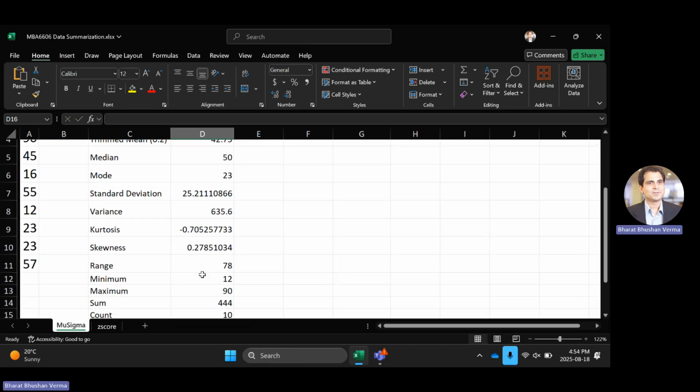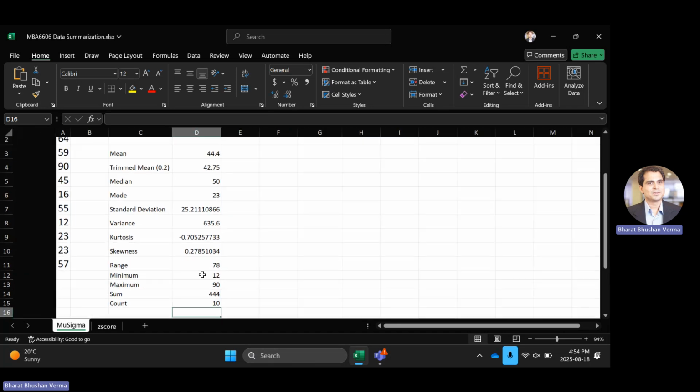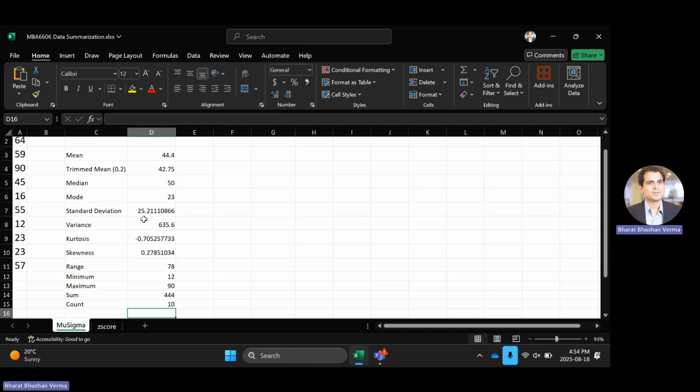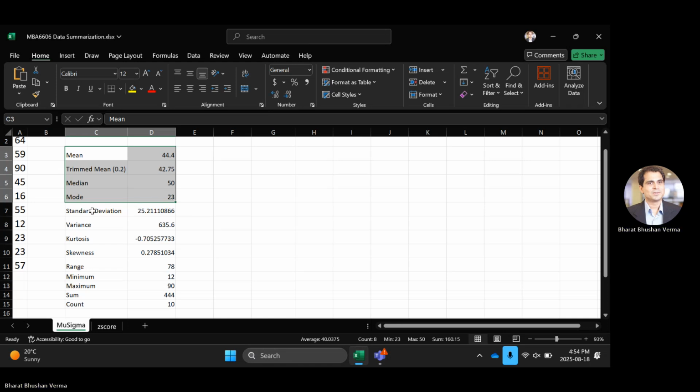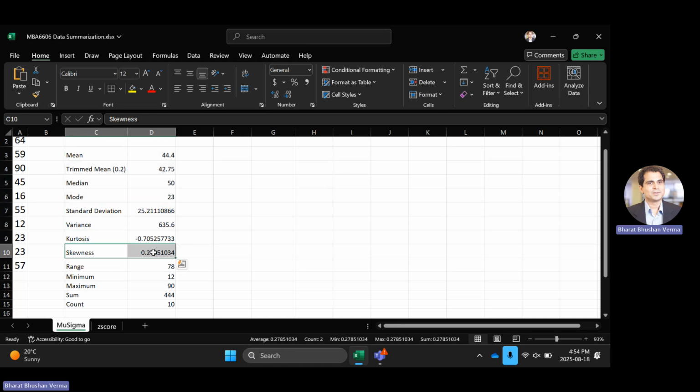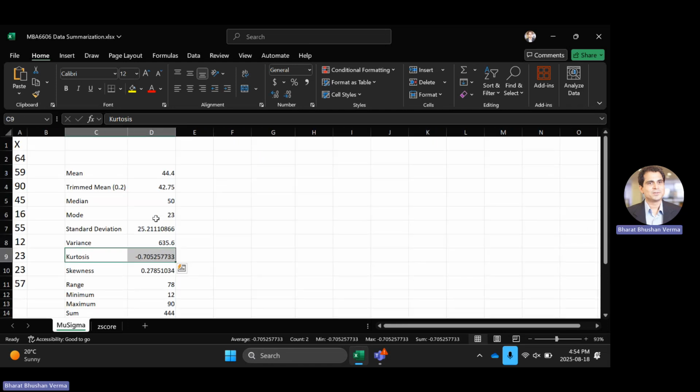So we have calculated some of the data summary measures, starting from central tendency, dispersion, skewness, and kurtosis. We can do the same thing using our data analysis tool pack. So let's do that.